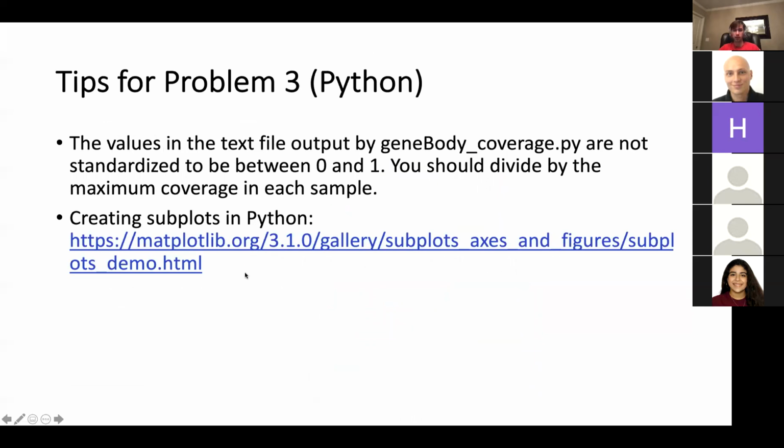Secondly, if you want to see a demo on how to create a 2x2 panel figure, where each panel is the Genebody coverage plot for a single sample, this link might help you out here. And if this is a problem that people are having, I can do a demonstration probably Thursday.